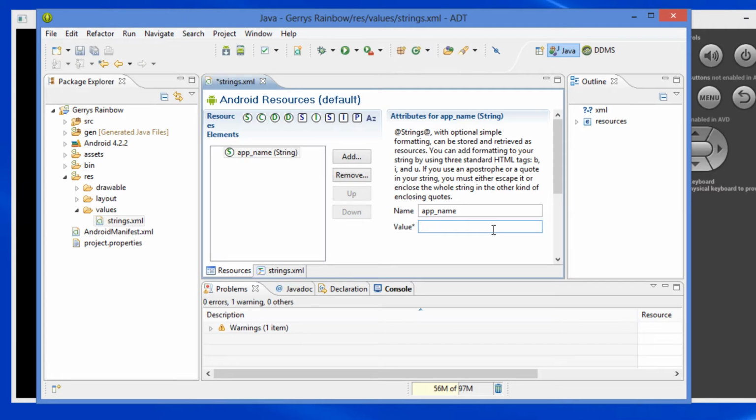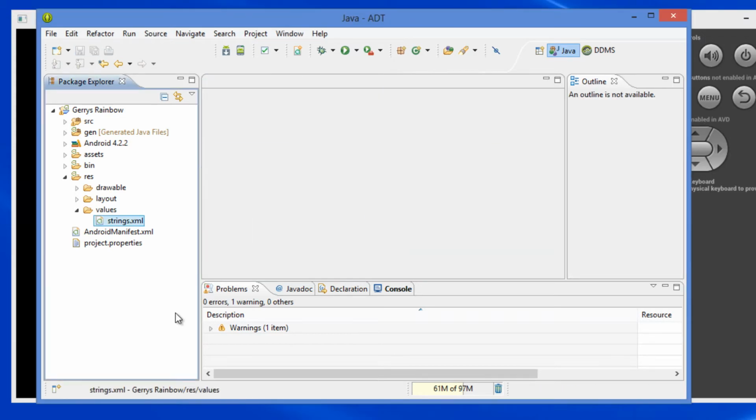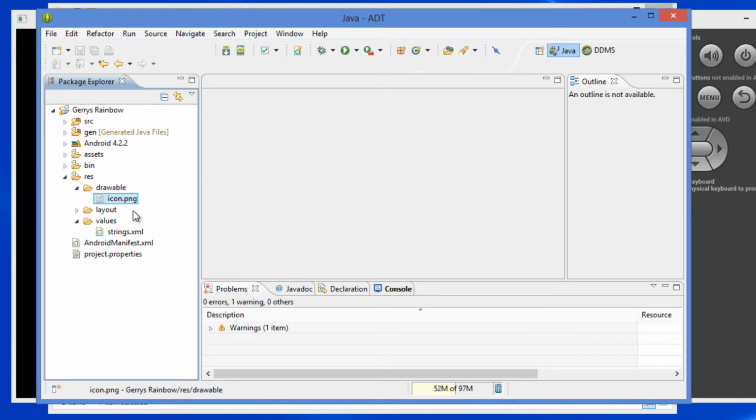So just change this to the name that you have come up with for your app. You can put a space in this name, but you cannot put apostrophes or any other kind of punctuation. Click the X to close this editing window and click Yes to save. The other issue was the icon that was being used to represent our app. Open the drawable folder here. Notice that the name of the file that is used as our icon is icon.png.